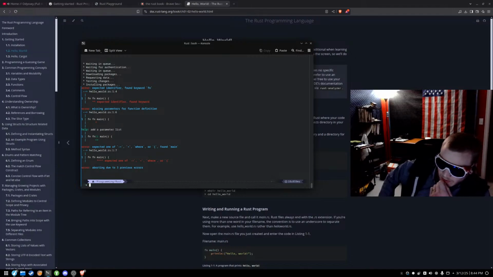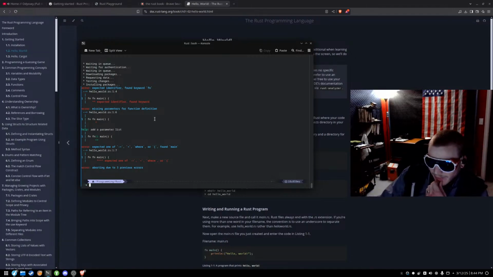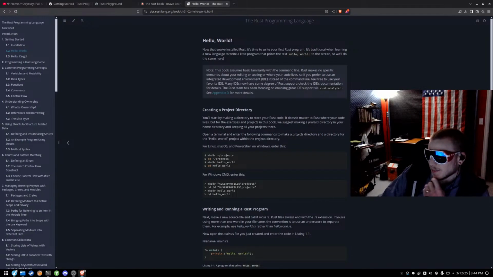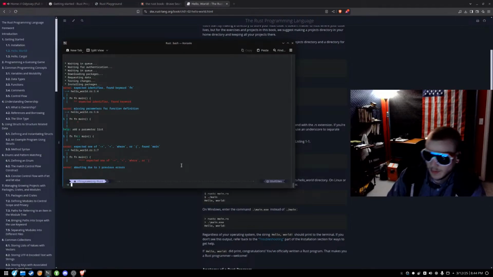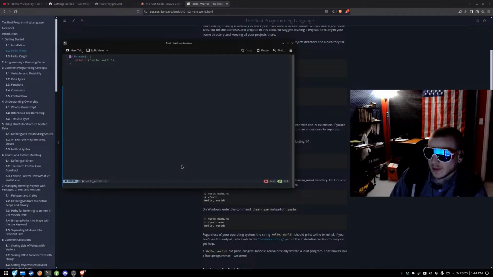Expected identifier. Did I miss the curly brackets? Of course I did. Alright, we made an oopsie. We're gonna nvim back into our hello world. Oh, I got two fns. How did I do that?